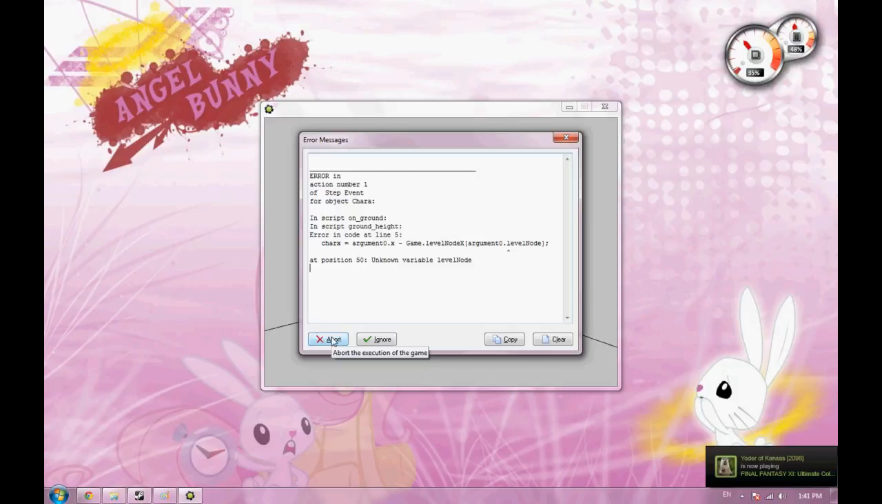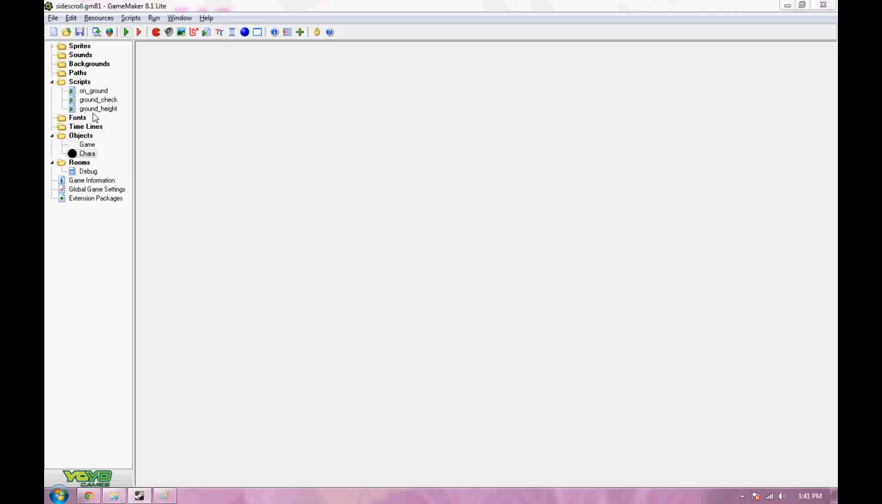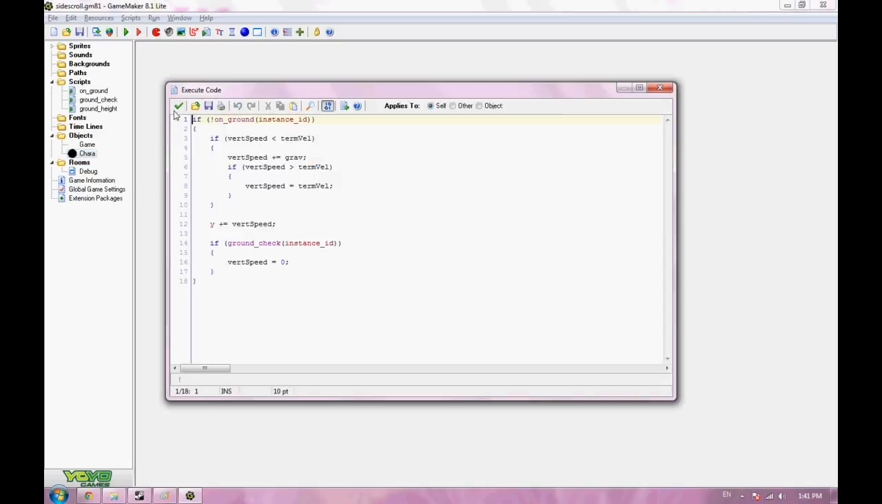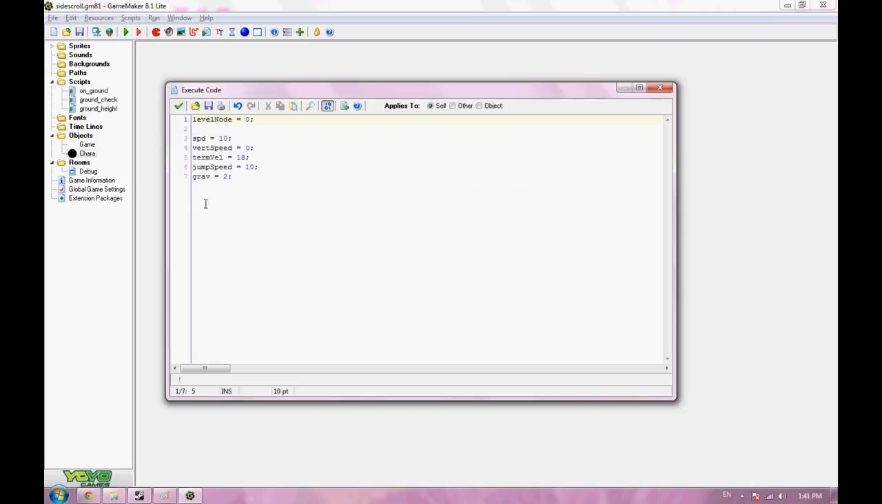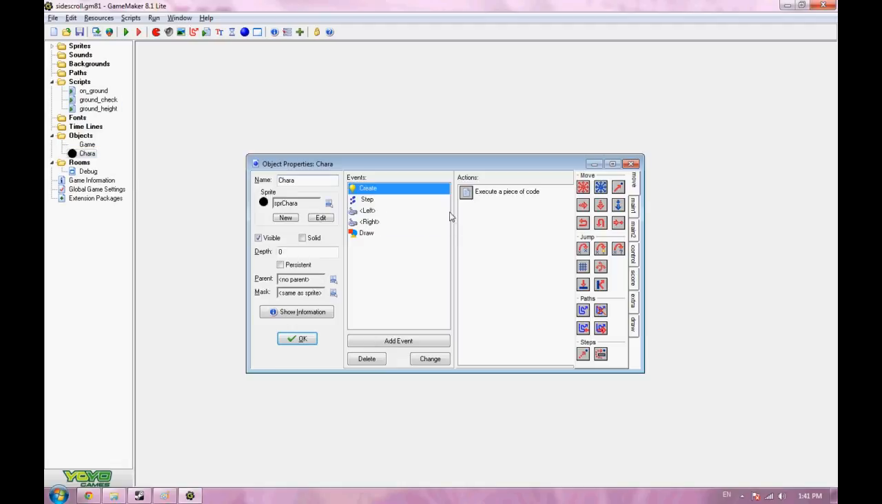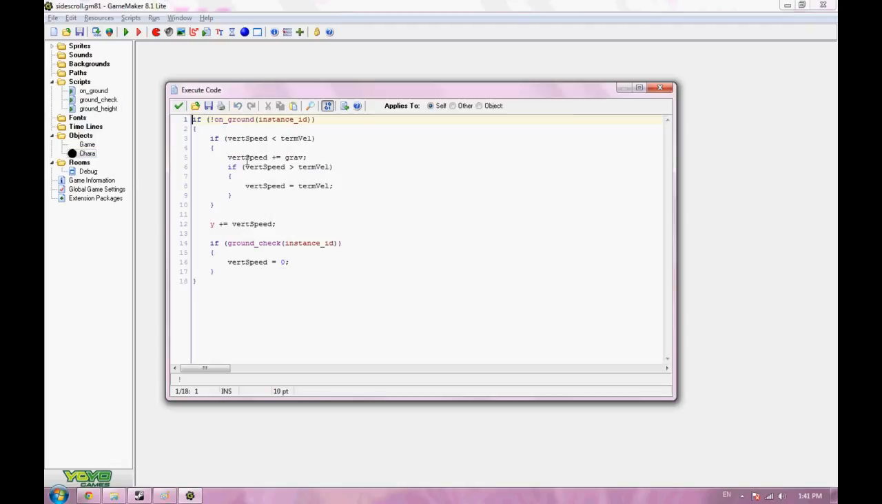Unknown variable level node. It liked x, argument 0.x, so it knows what I'm talking about. But argument 0 doesn't have a level node. I know why though. No, I don't. Wait, no, this is running in him. It's not running in the game. That's created first. The only place that this script runs is in him.